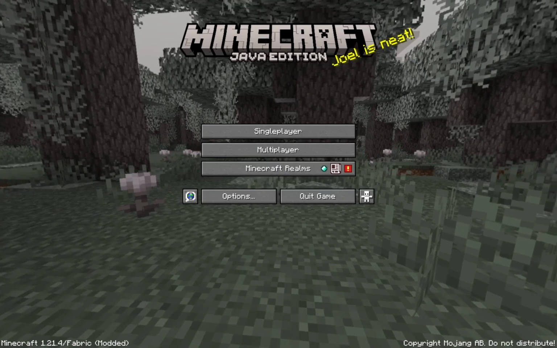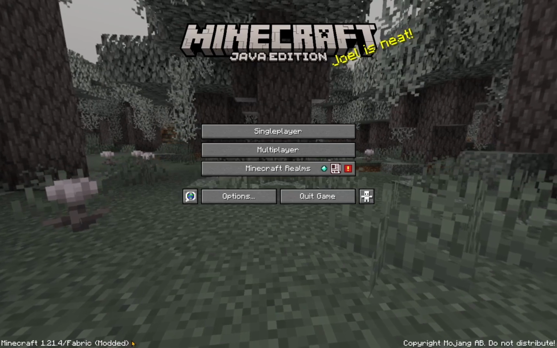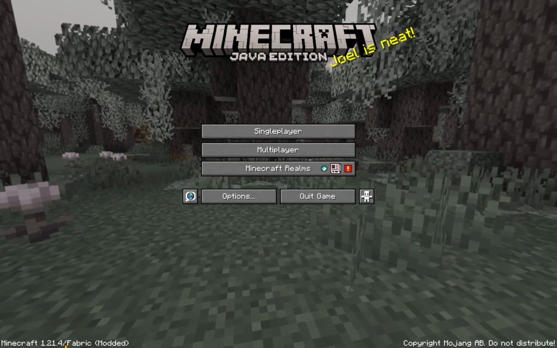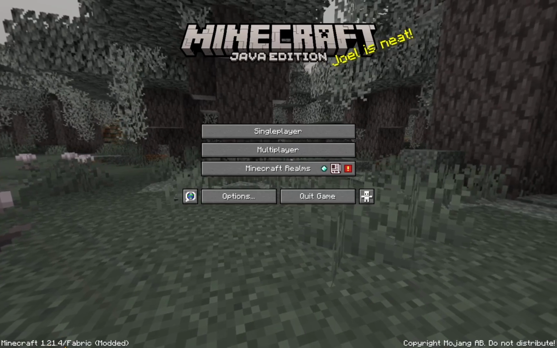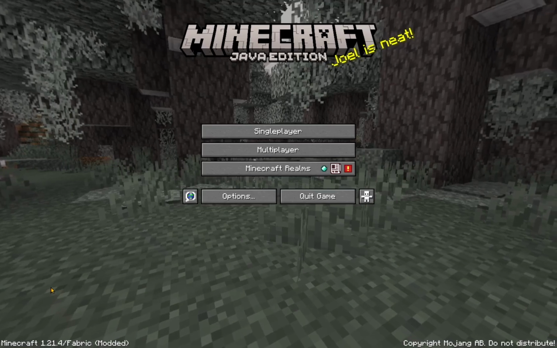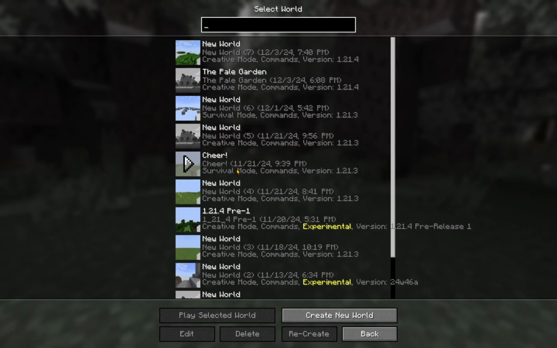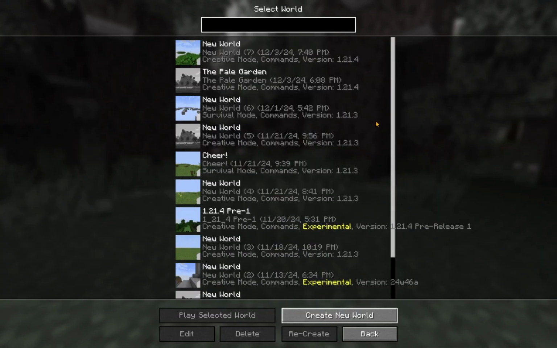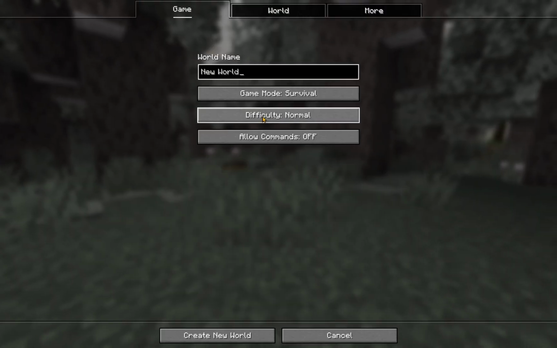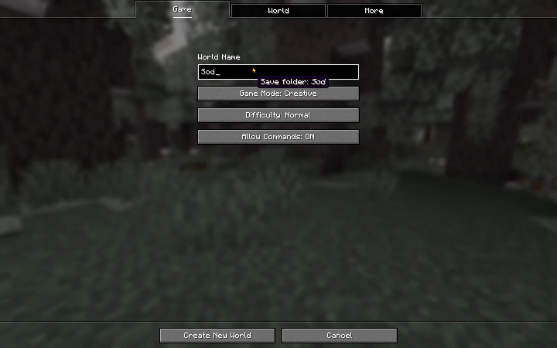Once your Minecraft has started, you will see Minecraft 1.21.4 Fabric modded, which signifies that the Fabric installer completely worked and we now have a 1.21.4 version of Fabric. Now, what we're gonna need to do is just go over to a single player world. Doesn't matter what world you choose, we're just gonna create a new one. Really quickly, I'm just gonna create a creative world. I'm gonna name it Sodium, and I'm going to create new world. Now I just wait for this to load.